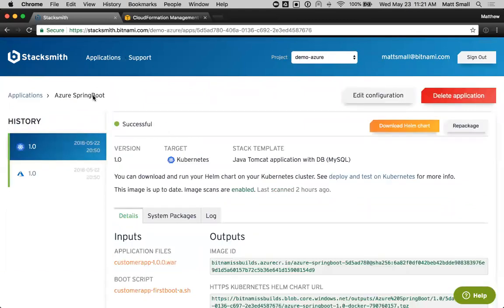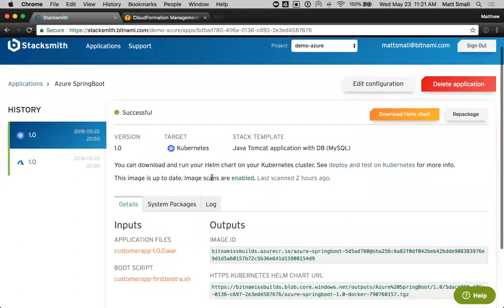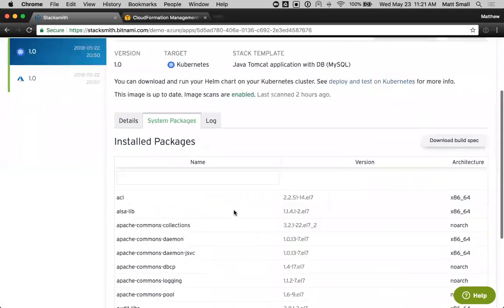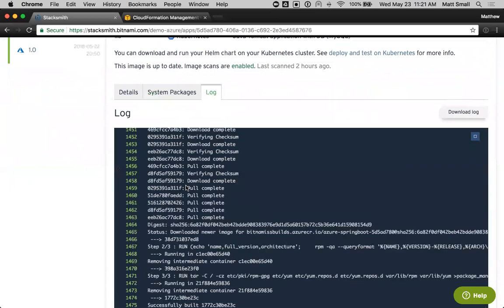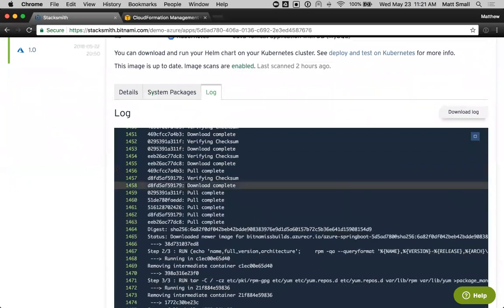Here you see a Spring Boot application that was packaged with Azure yesterday. And I have a very similar experience. I have Kubernetes here. I have my system package manifest and my logs. These logs for Azure are going to look different than the logs for AWS because here we're actually using Azure's native container build service for this example.